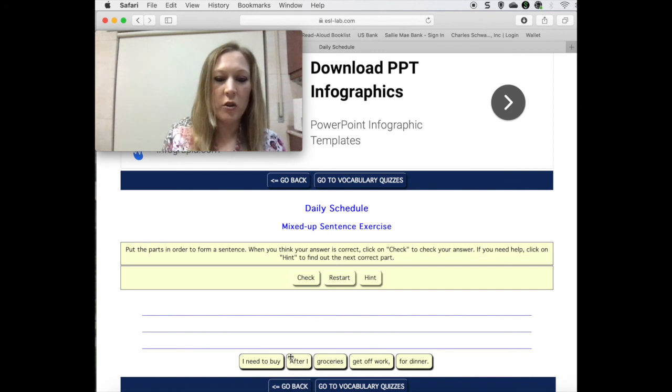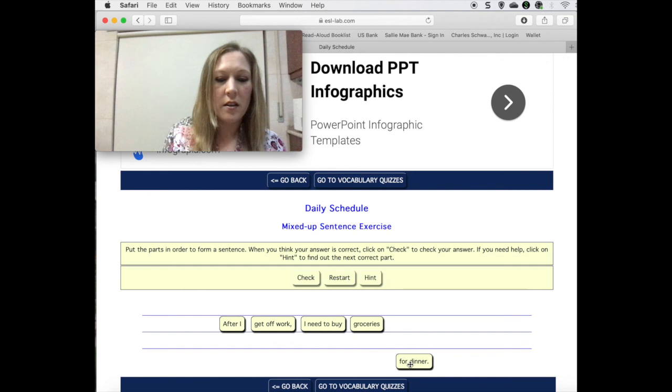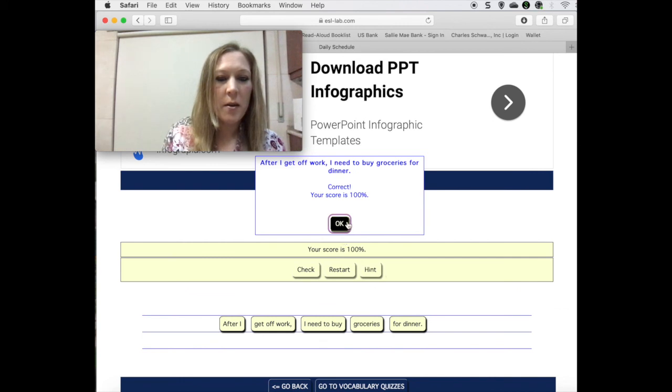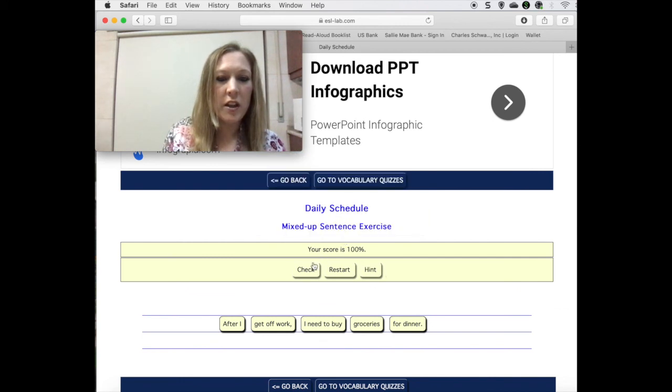So it gives you a clue because it gives you a capital letter here for after I, if I can get my computer to work. After I get off work, I need to buy groceries for dinner. And again, it'll give you a hint here if you need it. But in this case, you can hit check, and my score was 100%.